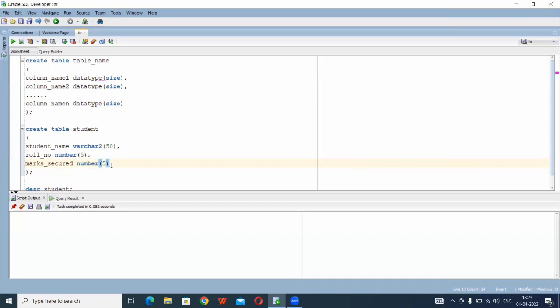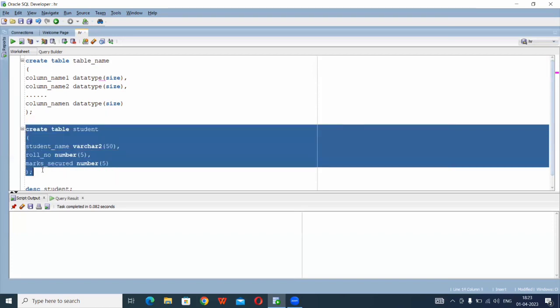So guys, this is the last column. There is no column after this. So I'm closing the parenthesis and terminating my query with a simple semicolon. So I have written a query. Now I need to run the query. I'm selecting the query, whatever I have written, and hitting the green color play button, which is present on the top of the worksheet. If I hit this button, my query will be run. You can see in the output window, it is showing that the table has been created.